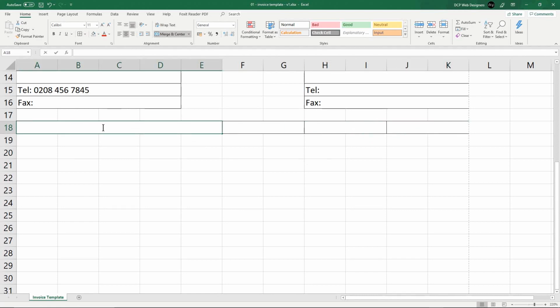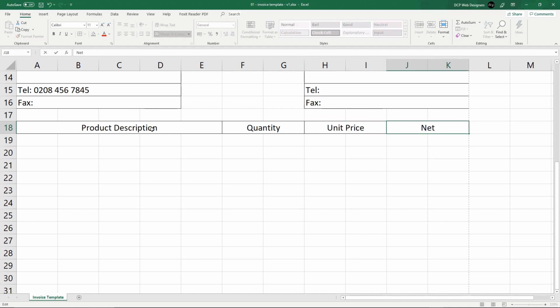So in this first section, let's double click and we're going to type in product description, and then we'll hit the tab key. That will move us to the next section, and we're going to press F2. That allows us to edit it, and we're going to type in quantity, and we'll press tab again, and then we'll press F2 on our keyboard, and we'll type in unit price, and then press tab, then press F2 and type in net here.